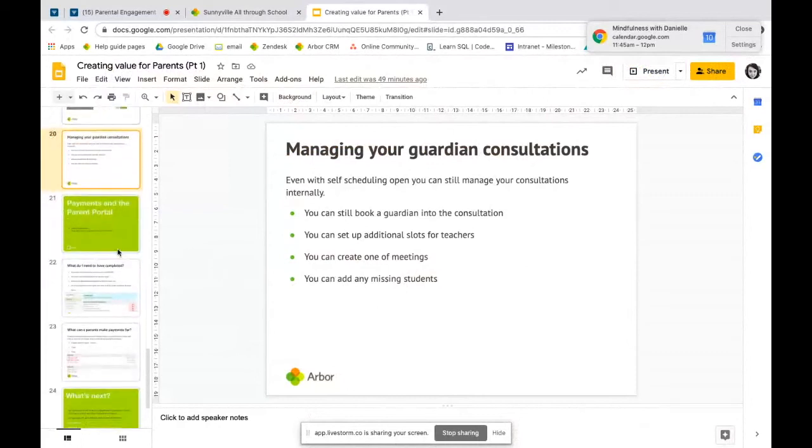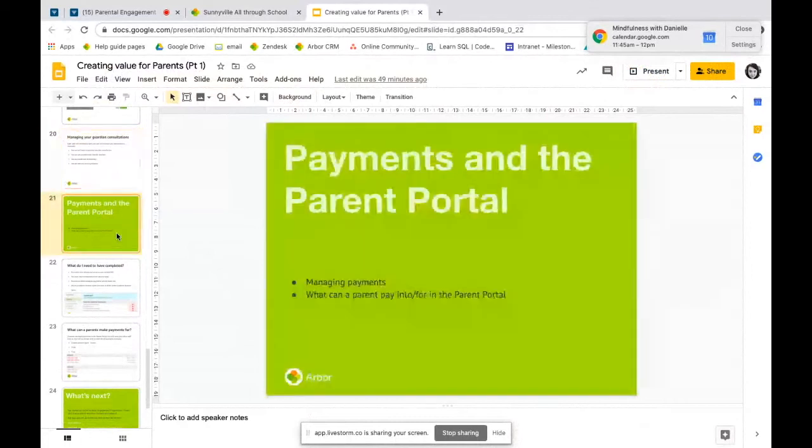So I'm going to briefly touch on payments for you and payments within the parent portal. Now, in terms of payments, you can still manage payments within the parent portal. That's absolutely fine. And I'll give you an overview as to what parents can pay into in the parent portal as well.